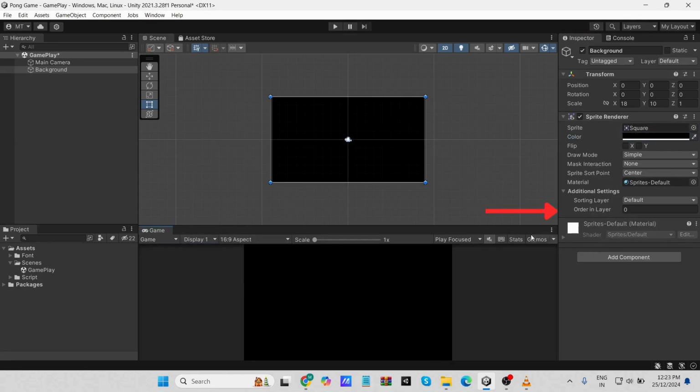The Order in Layer property in a sprite renderer's settings determines the priority of a game object within a sorting layer. Game objects with lower numbers appear further back. Game objects with higher numbers appear closer to the camera.